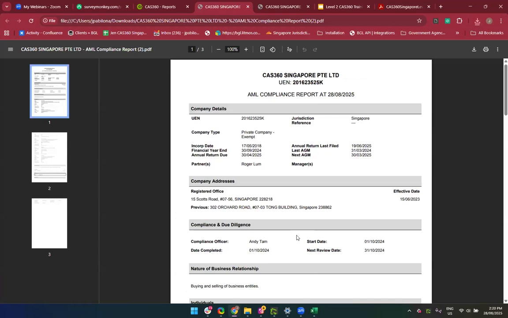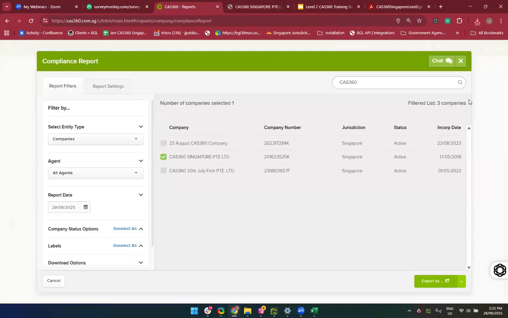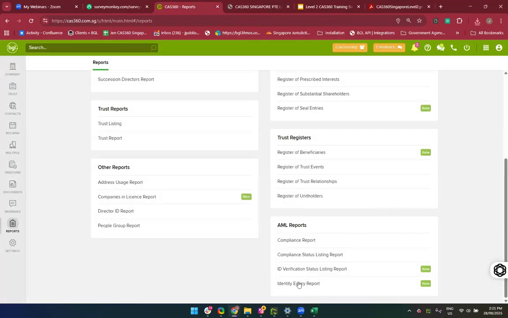But if we are talking about an AML report specifically for ID, for verification of a person's identity, that's a different type of report. That will be the ID verification status listing. I will not cover this topic as it is not covered in the level 2 session, also because our BGL ID features are still a work in progress.